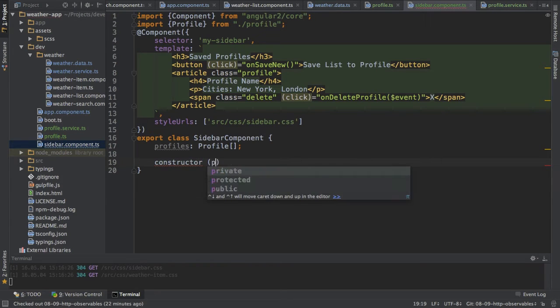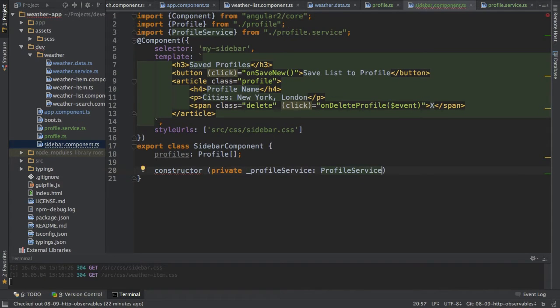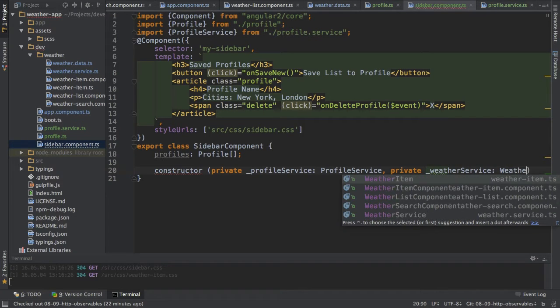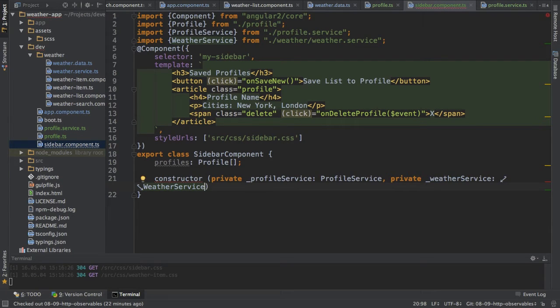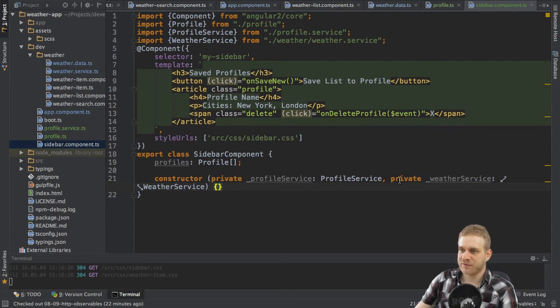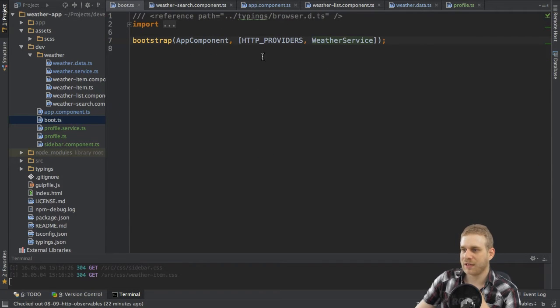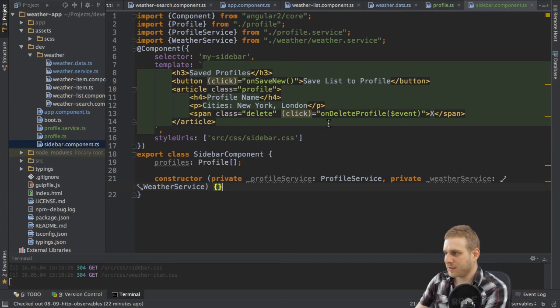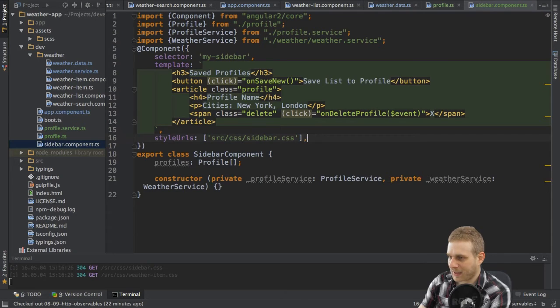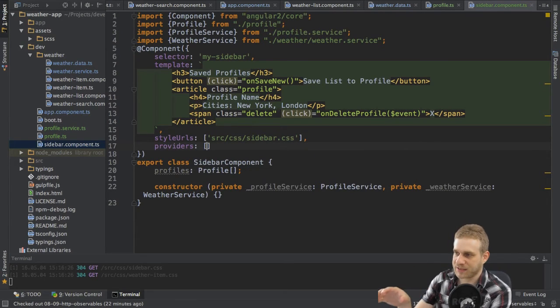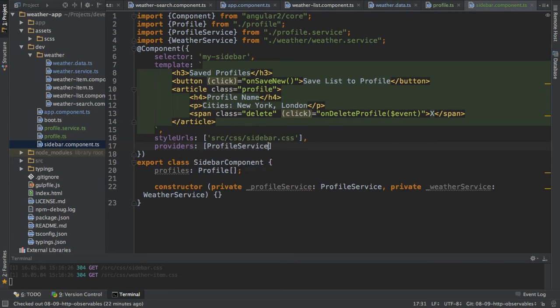Next, I want to inject two services. The first one being my profile service I just created, also add the import, and I will also need my weather service, because I want to reach out to that to fetch data about the city's in a profile later on. So I will also inject the weather service here. Now the injection of the weather service will work because I'm providing it on a root level in the boot.ts file. However, the profile service also needs to be provided. Therefore, I will add the providers metadata here, since I will only need it in this component. And I will set the type here to ProfileService to let Angular 2 know how to create such a profile service I want to get injected here.